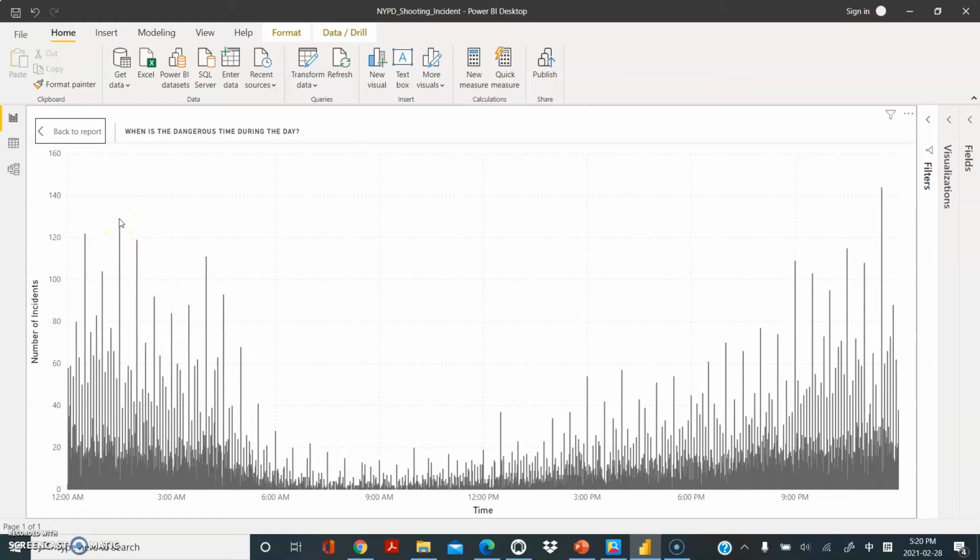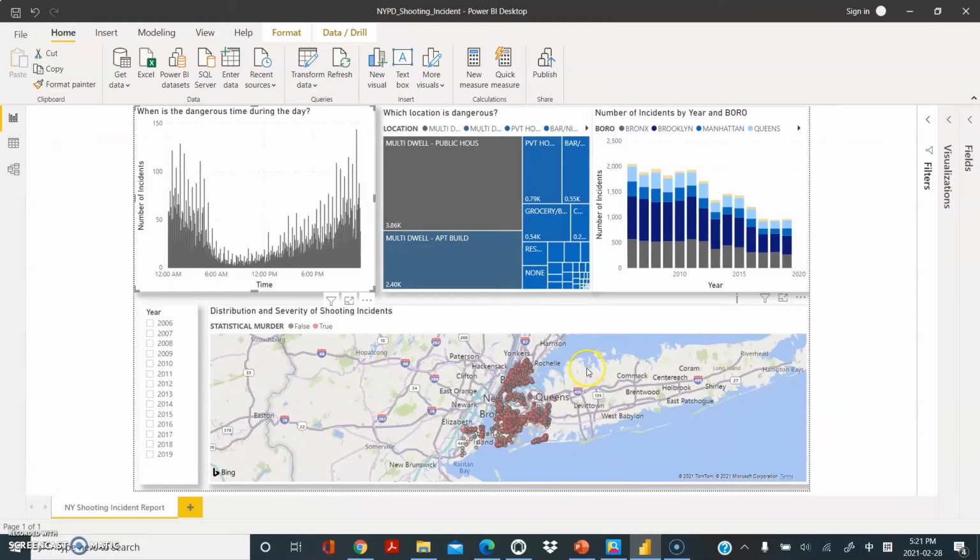And here, 129 incidents happened at 1:30 a.m., which is another peak time. 15 incidents happened at 8 a.m. So more incidents happened during night than during the day. Let's go back to the reports.